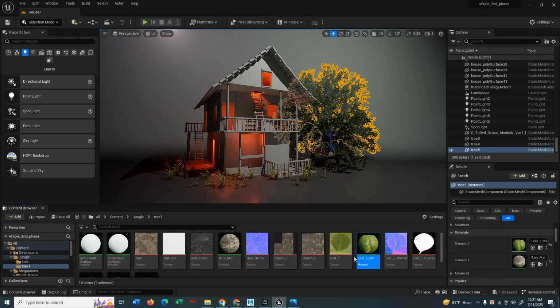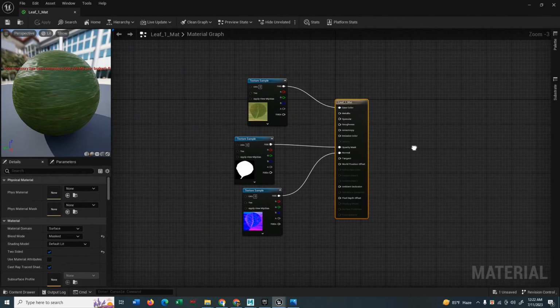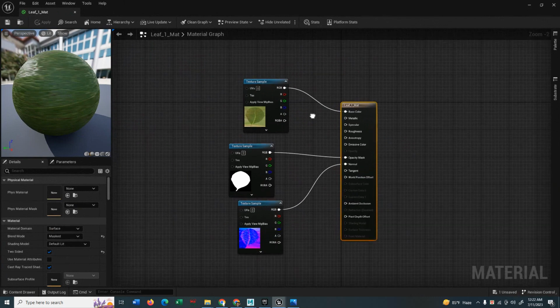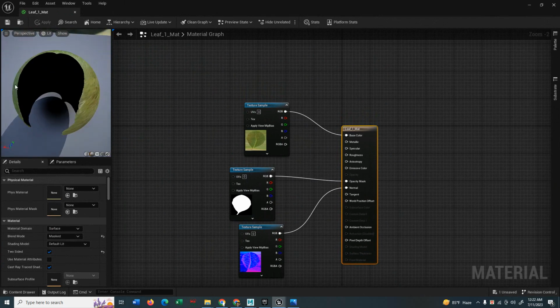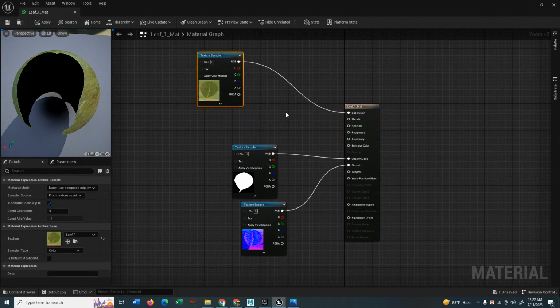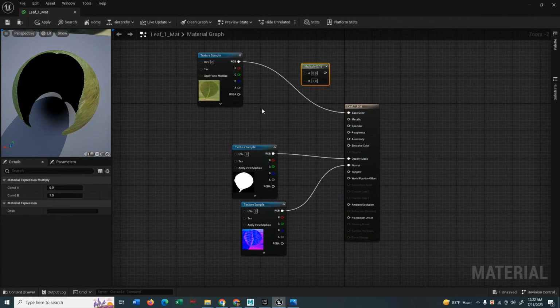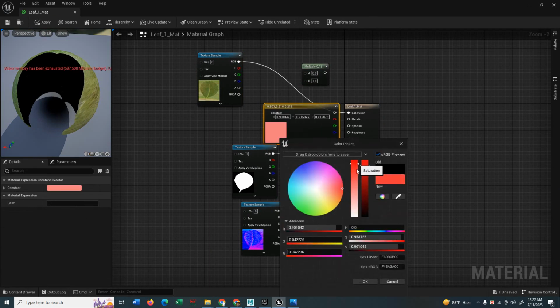As you can see, this is the leaf material. If I double click and open it, I just hook some maps on the required map sections, like base texture to base color. This is alpha, which you use to cut the leaf according to the alpha. And lastly, that is the normal map.